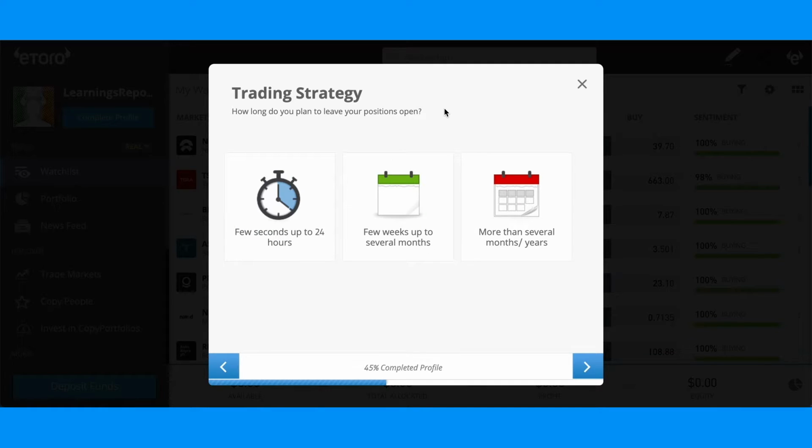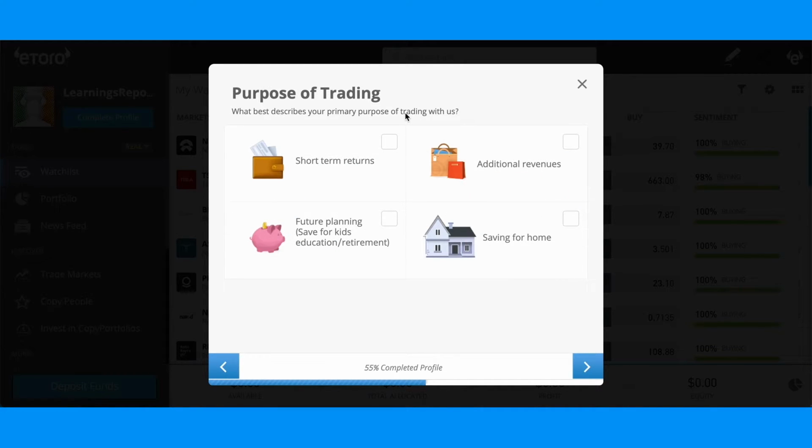The next screen here is asking about your trading strategy. On our channel, we promote long-term investing, so for us, it's going to be more than several months or years. On this screen, it asks your purpose of trading. Again, this is going to be personal to you. For me, it's going to be for additional revenues. You can only select one, so feel free to choose whichever one is more appropriate for yourself.